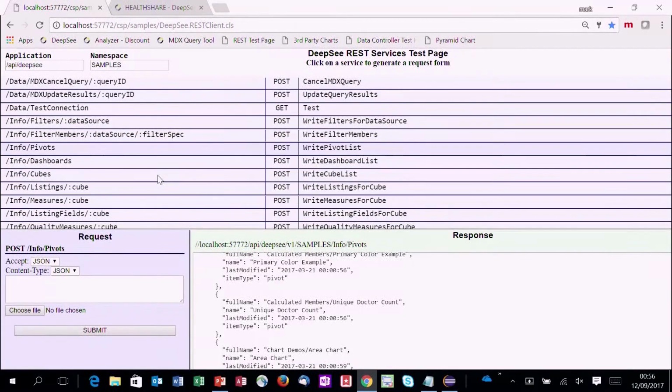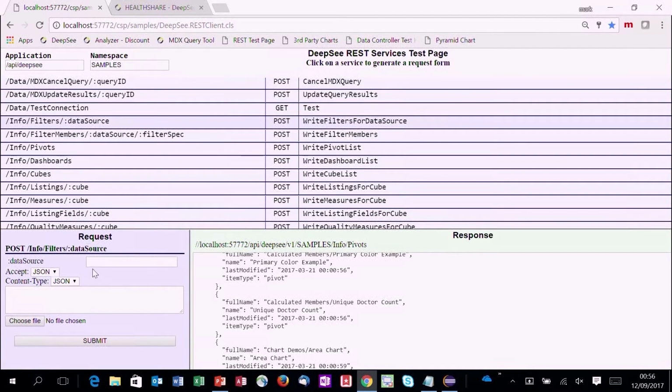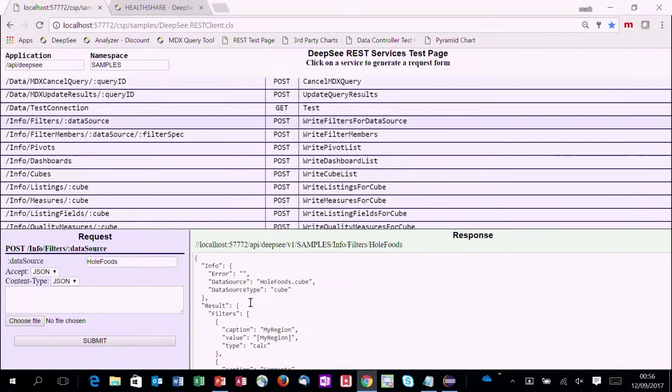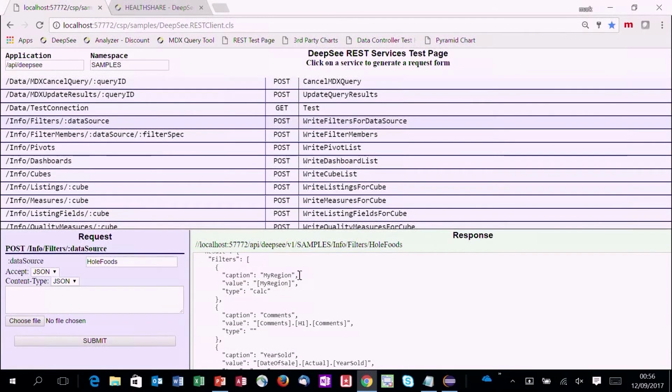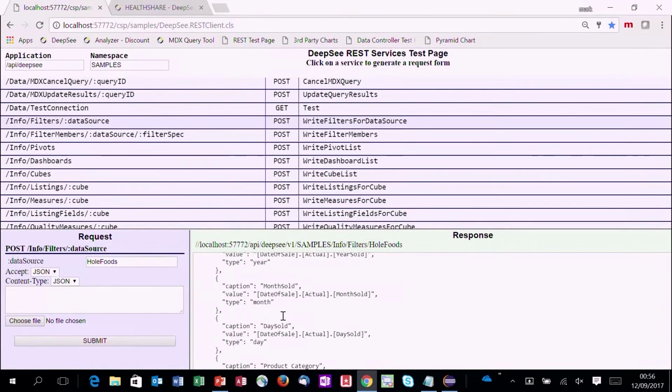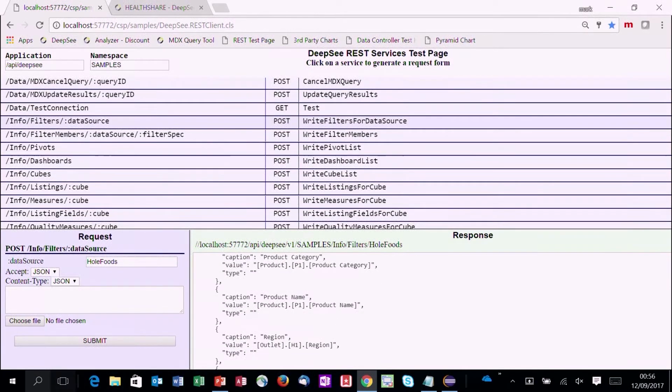I can also, for example, start to look at the structure of the cubes itself. So by looking at filters, filter data source, I can say, show me anything within a particular cube, which I'm going to select, rather, Whole Foods, and this will give me anything which could possibly act as a filter. So within Whole Foods, it comes back and says, I've got things like my region, comments, years sold, months sold, days sold, product categories, product names, and so on. So these are all the different dimensional elements that I could potentially use as a filter. And then I can go beyond that with a different API call in order to look at a particular filter like product category in order to derive what the members within a product category are.